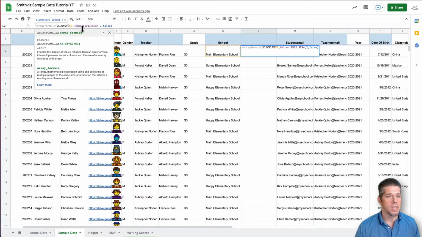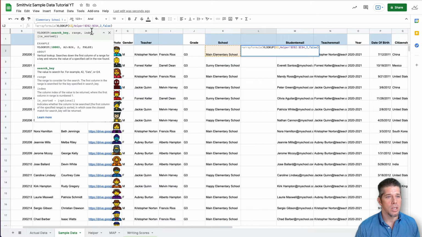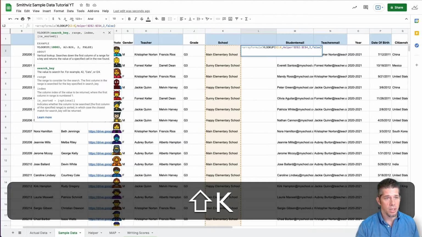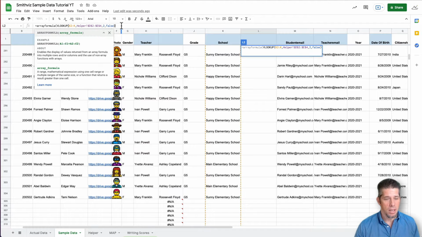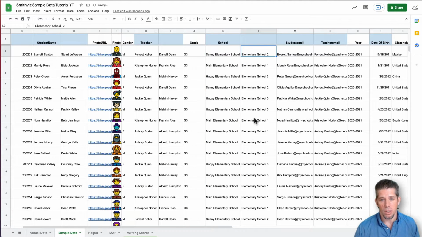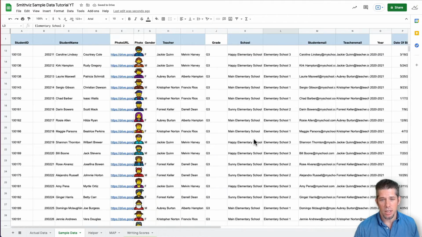And the only other difference that I need to do is I need to change, instead of just K2, I need to make it starting at K2 and going all the way down column K. Let's see what happens when I do this. So array formula VLOOKUP K2 to K. And if I press return, great, it fills that in for me.